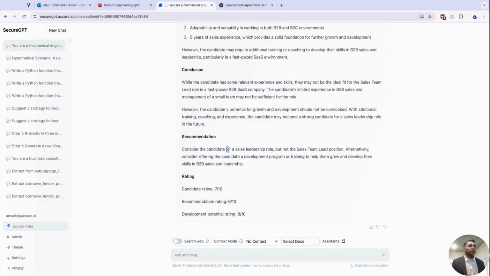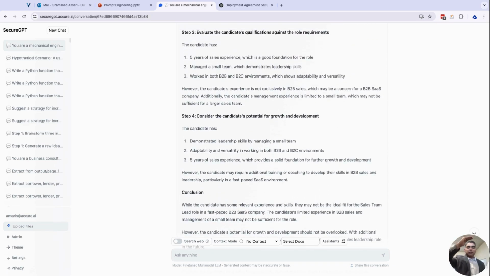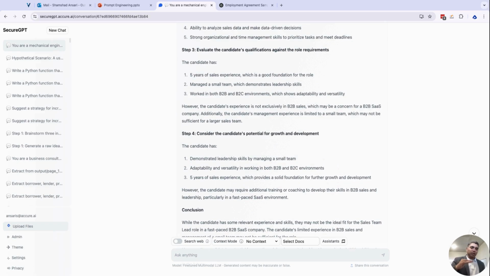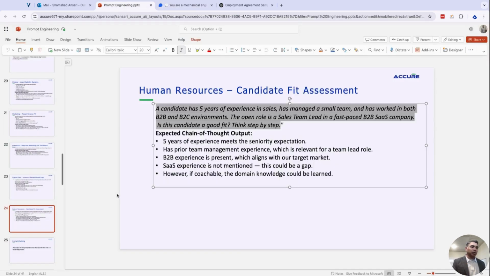Consider the candidate for a sales leadership role, but not the sales team lead position. So you see that it has given me a step by step thinking process, and then finally it arrived at a calculation, the recommendation. I hope these examples are helpful to understand how COT, or chain of thought, prompting works.